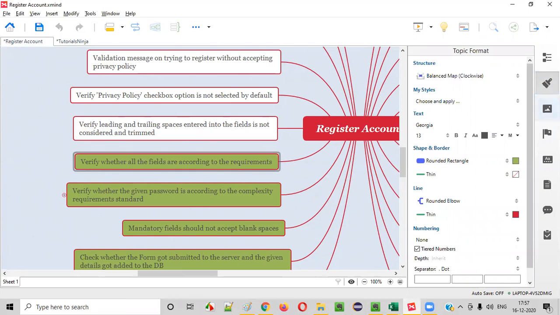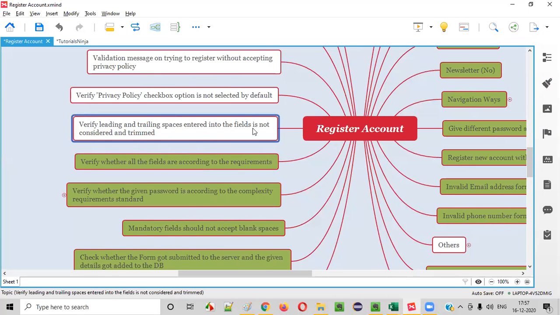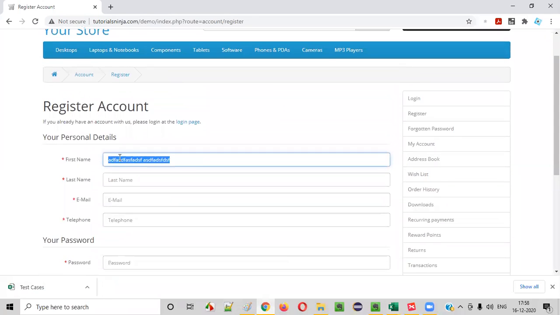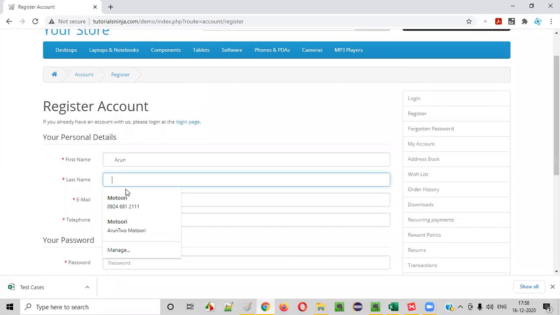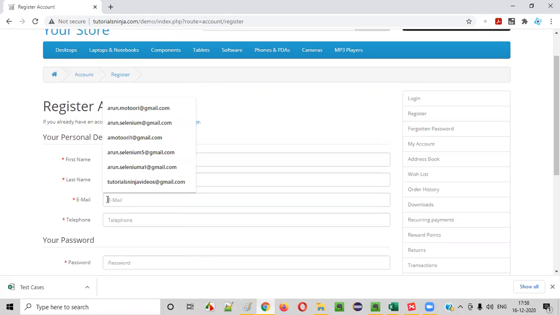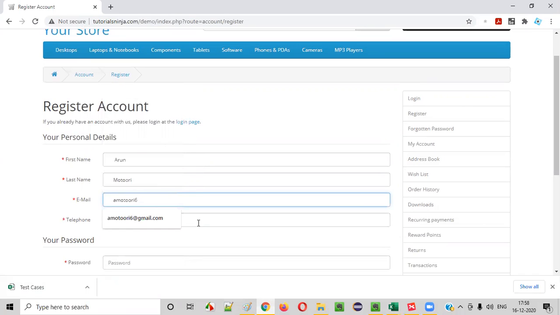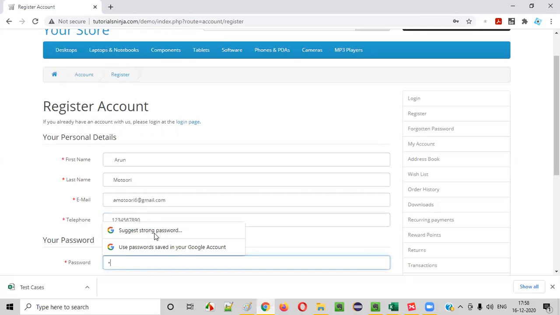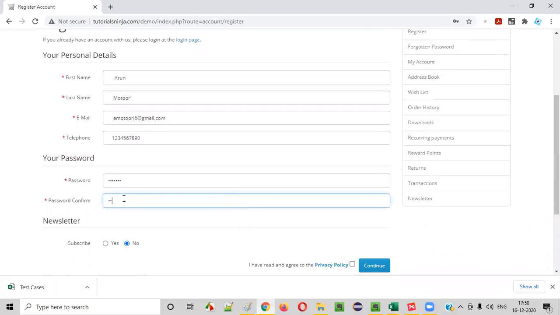Next one is: verify leading and trailing spaces entered into the fields are not considered and are trimmed. What does it mean? Here I am giving Arun, guys, but before Arun I am giving some space, and after also some space. Leading space is this one, trailing space is this one. I'm intentionally giving leading and trailing spaces here also, and in the password also, space before 1 2 3 4 5 and after it, then continue.